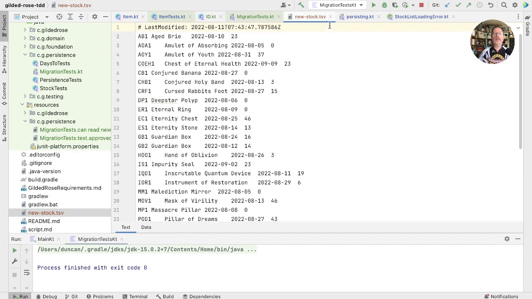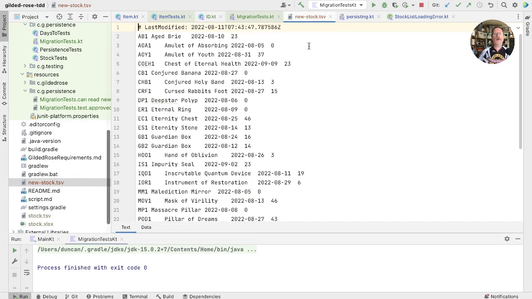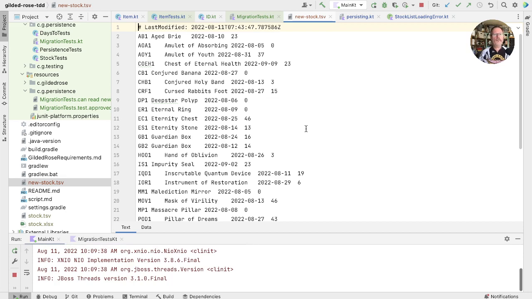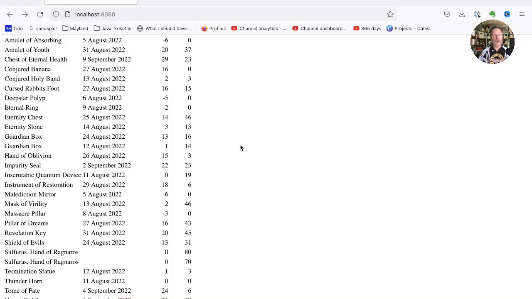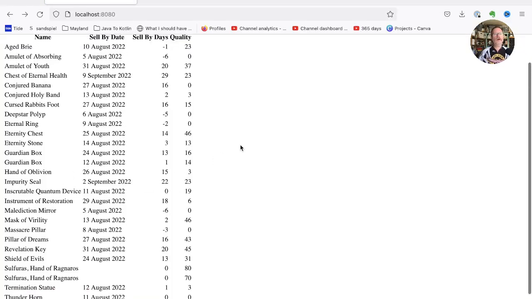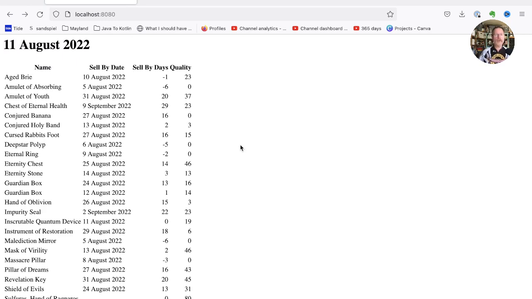Well, that looks good. And now for our own confidence, what we'd like to do is run up our server against both versions, so we could show that we could upgrade in place. So let's run our main, a new version with a new code. Refresh this. Okay, so we can still read the old version well.